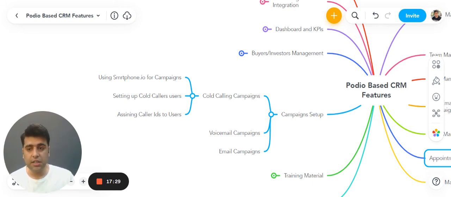For example, you have uploaded a list into Podio. This will be visible into smartphone. You can assign it to a campaign, and you can start dialing to that list. So once a call is made, all the recordings are saved into Podio. And you can have notes about those calls. You can set dispositions. So all these things are possible to do if you have a smartphone extension of Podio. And this is what we have included into Petronics all-in-one solution. So this smartphone.io integration is available.